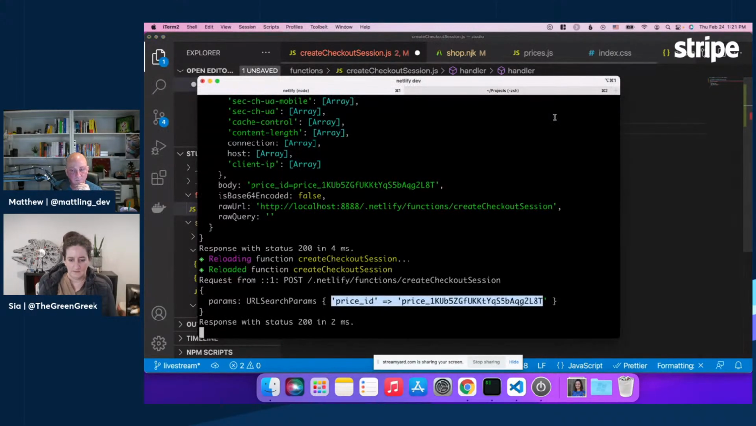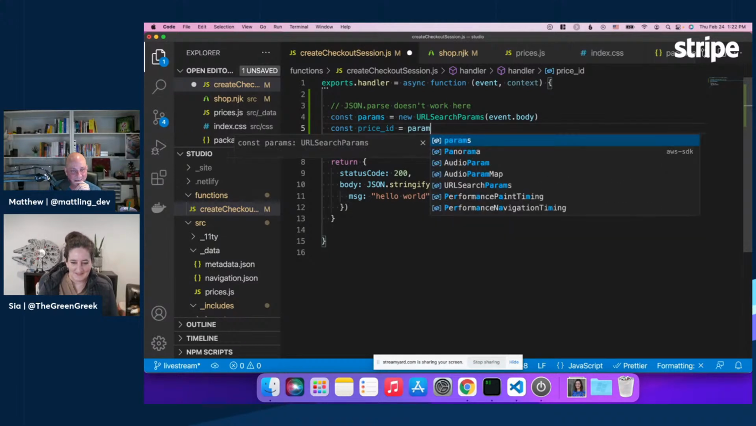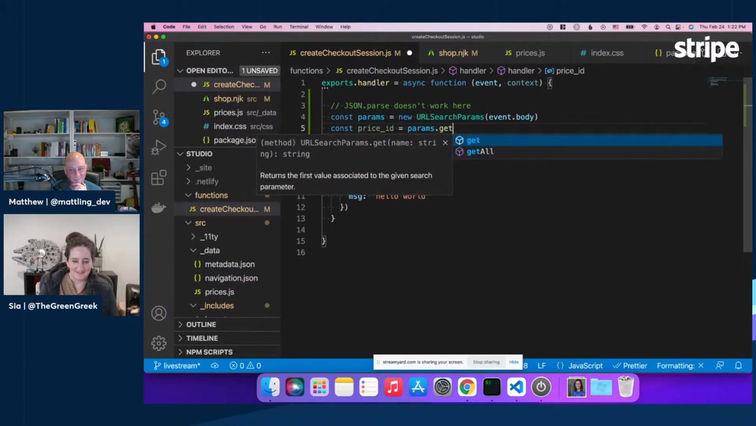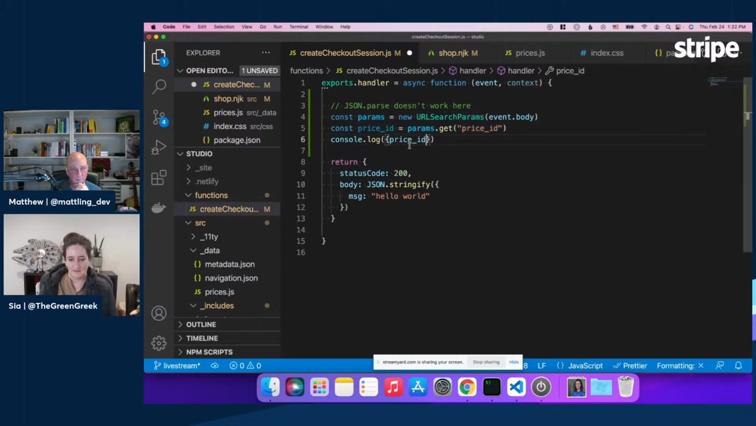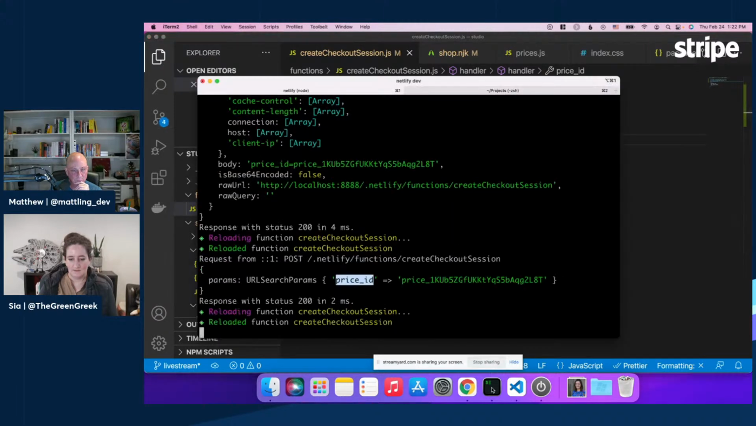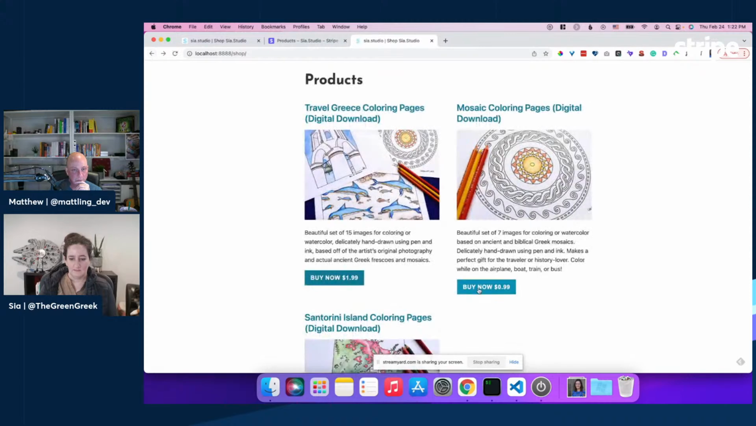const price_id. I know it's weird to see snake case in here, but I don't want to change it, because I feel like it's confusing if I start switching between snake and camel case. So params.get price_id. This is all part of the URLSearchParams API. So let's copy that there and see if that worked. It reloaded the function. Let's click one of these buttons again.